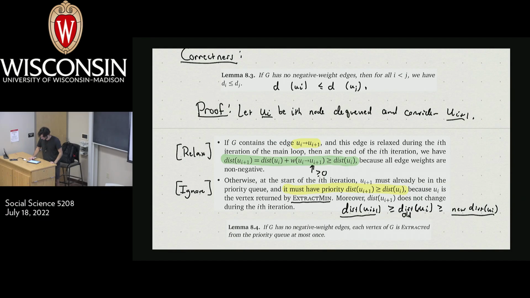Okay. And overall, this is by induction on i. The base cases: you just look at the distance of S and so on. At the beginning, the distance of S is 0. The distance of anything else is infinity. So it's clearly true.